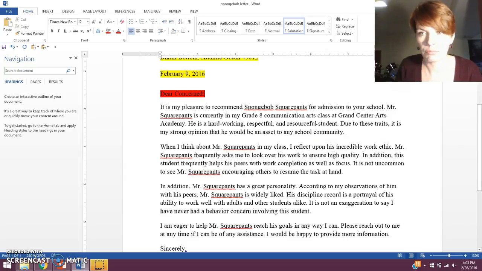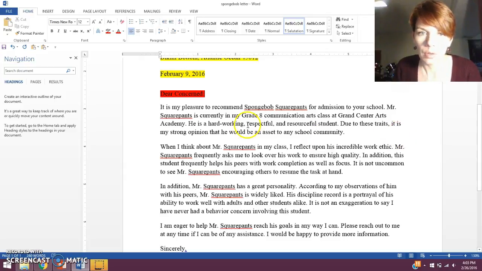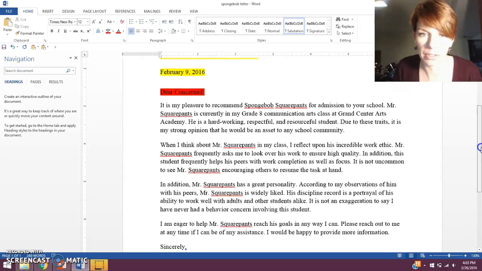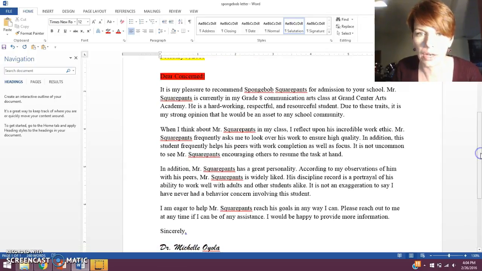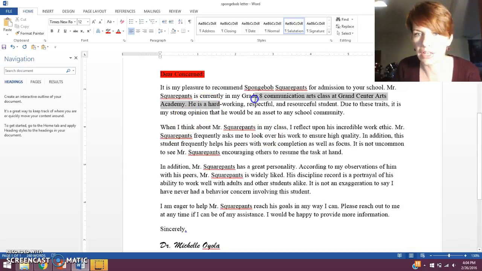So that right there, that's my thesis. I'm going to be trying to prove that throughout this paper. Mr. SquarePants is currently in my grade 8 Communication Arts class at Grand Center Arts Academy. He is a hardworking, respectful, and resourceful student. Due to these traits, it is my strong opinion that he would be a strong asset to any school community. So as you can see, I'm just kind of introducing it and providing some really strong adjectives to describe him.